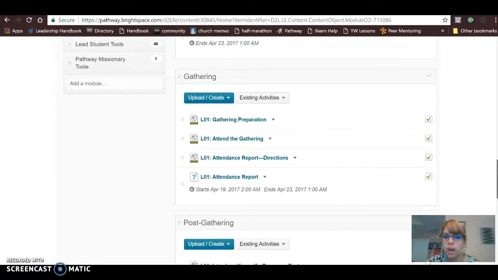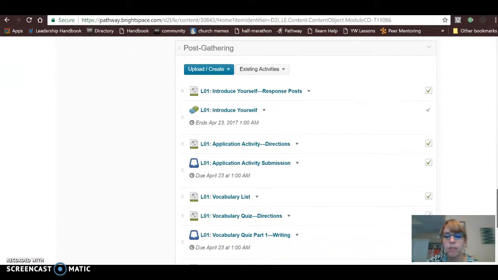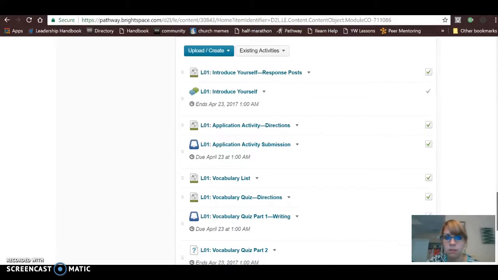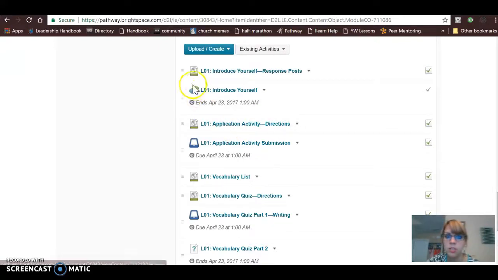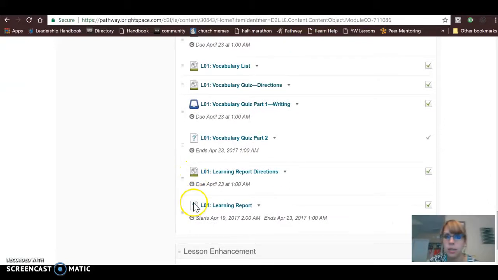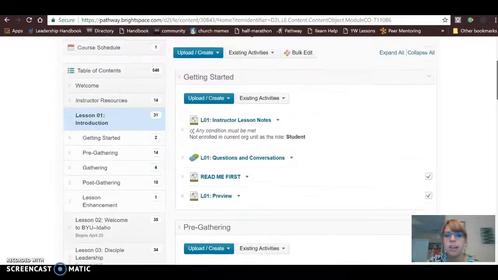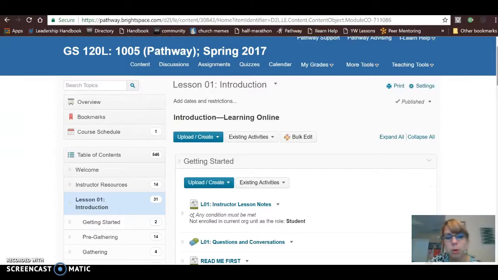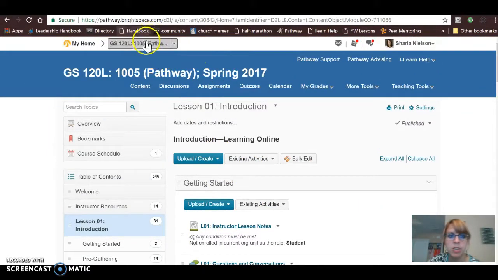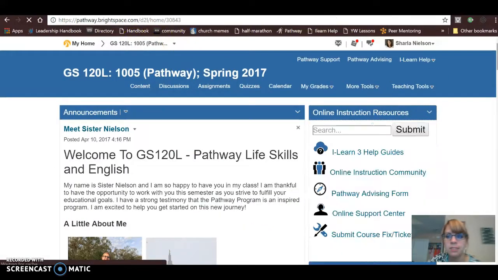So this will be your gathering folder. This is what you need to do before you attend the gathering on Thursday, and then you'll go to the gathering on Thursday. Then post-gathering, this is everything that needs to be completed by Saturday at 11 o'clock p.m. Mountain Daylight Time. So you have the discussion board, then some reading, an assignment, some more reading, an assignment, a quiz, some reading, and a quiz. I'll go more into detail on the assignments, how to submit them, and how to do quizzes in another video, but I just wanted to introduce you to the Pathway program and to our class and give you a brief walkthrough. If you ever want to go back to our announcements page, just come up here and click the code for our class.